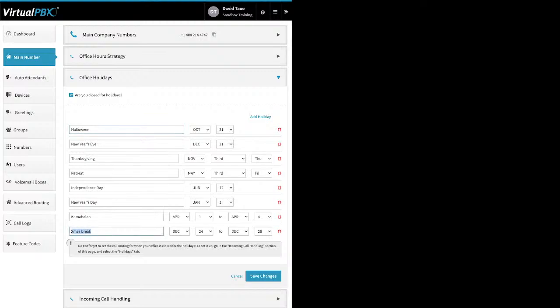Date range, like we have down here at the bottom for Christmas break. Again, you give it a name, start date, end date. Notice that there's no year indicator. So you want to avoid a date range that includes New Year's Eve and New Year's Day. That's why we have those here as single day options. And then lastly, we have the advanced option, and the retreat is the example. You give it a name, you select the month, you select in this middle pull down, 1st through 5th or last, and then the day of the week. And then you click on Save Changes.